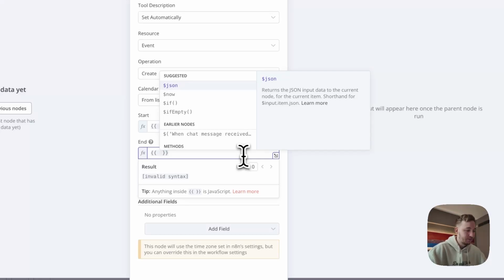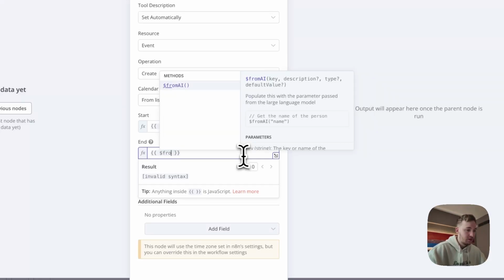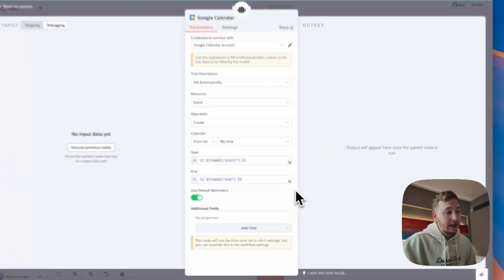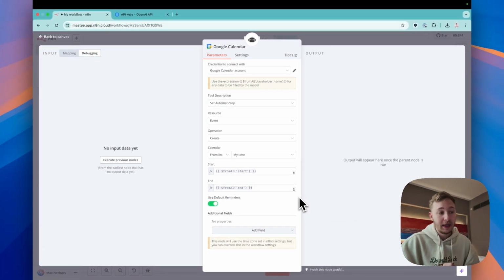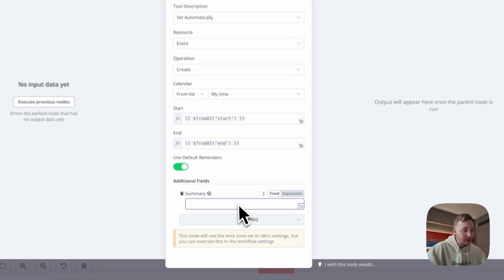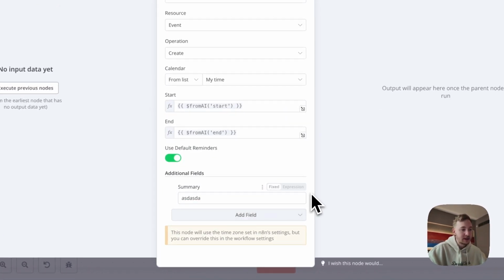Two brackets, dollar sign from AI. Quotes and end. Looks like it, but no, because we have start date, we have end date. What we need is title. We tap on add field and here is summary. It's fixed. We can name it, but everything will be named like this. We don't want to do this.